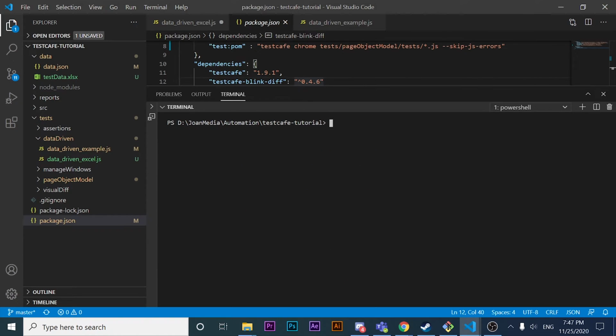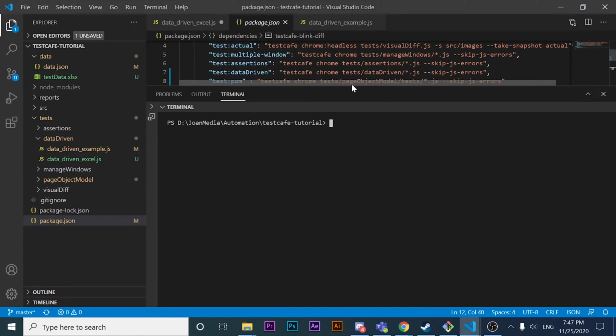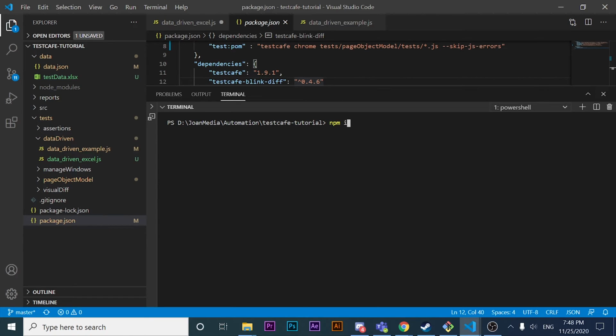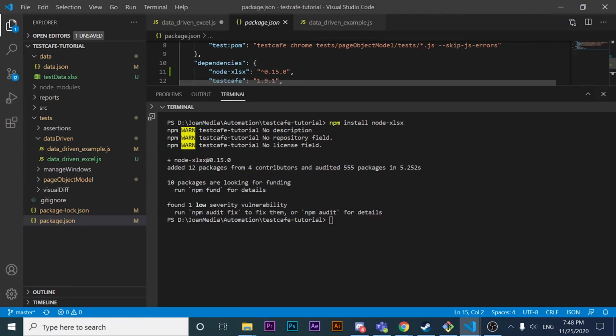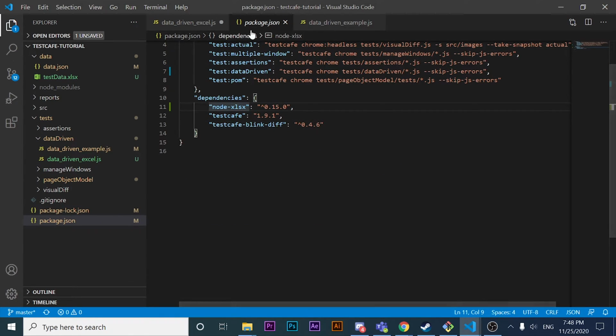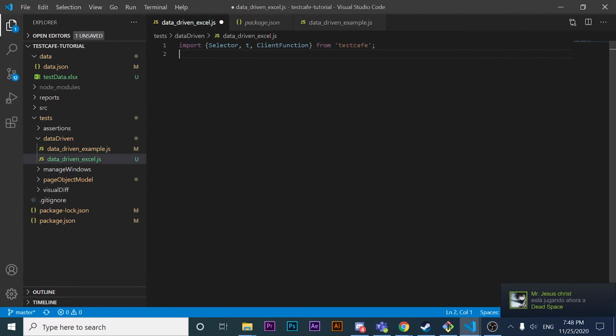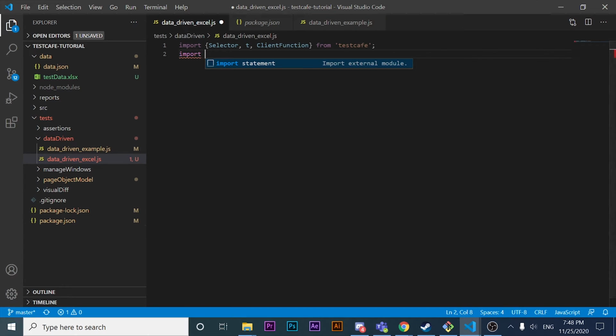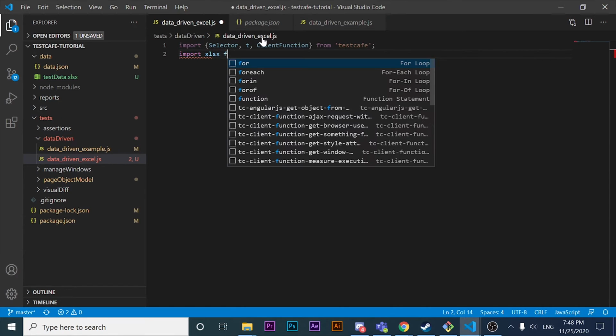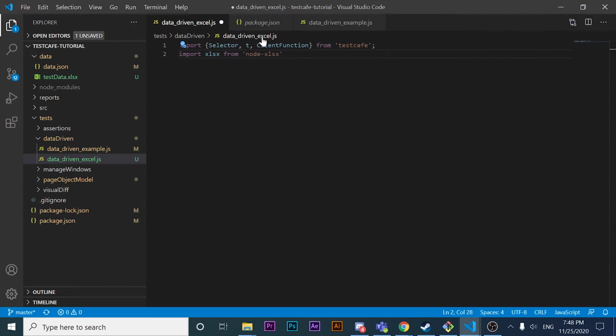I'm going to perform a clear screen over here, and the thing that I need is another library, which is npm install, and the library name is node-xlsx, which is the extension of the Excel file. I'm going to install this library, and as you can see in the dependencies part of the package.json, we now have node-xlsx installed in our project. We can use it, so I need to import this library in our JS file. I'm going to import this from node-xlsx. Amazing, so now we have installed and imported that library.